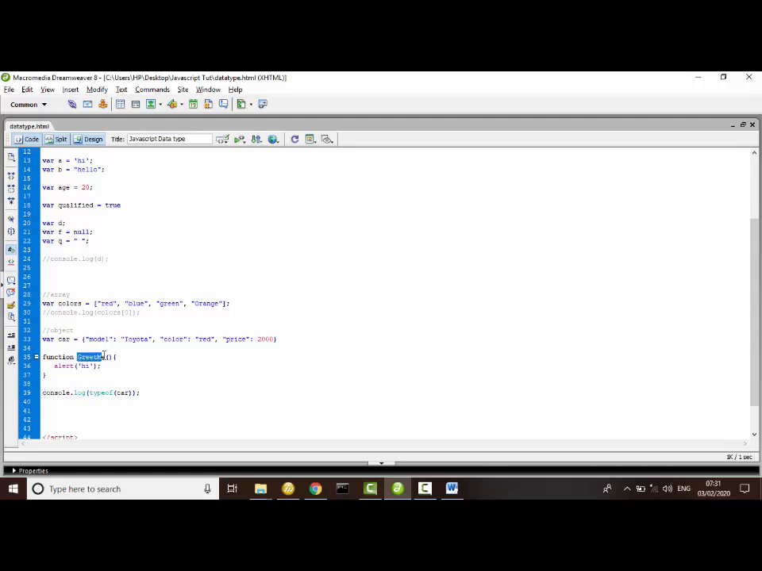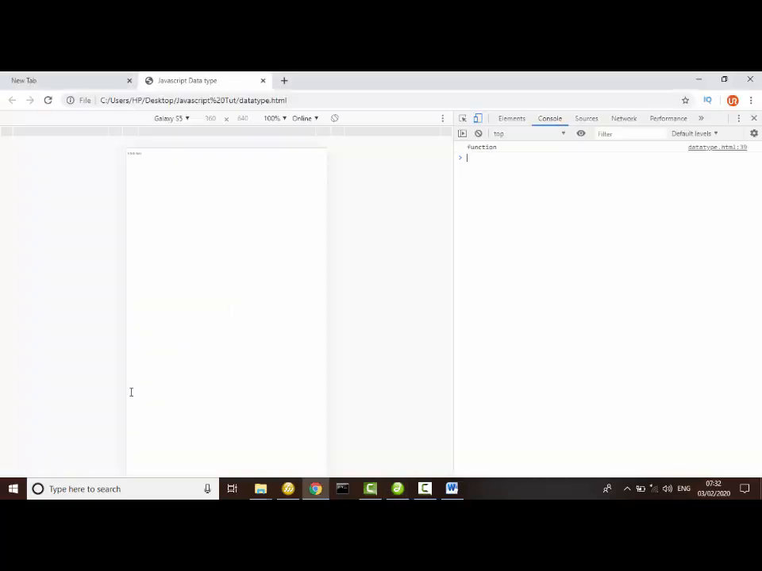So let's do a typeof the function and see what it gives us. So it gives us a function. And so that's it about data types in JavaScript. We'll dive more into JavaScript operators in our next class.